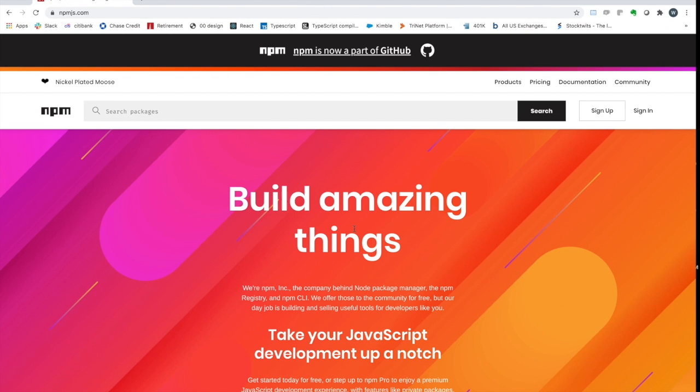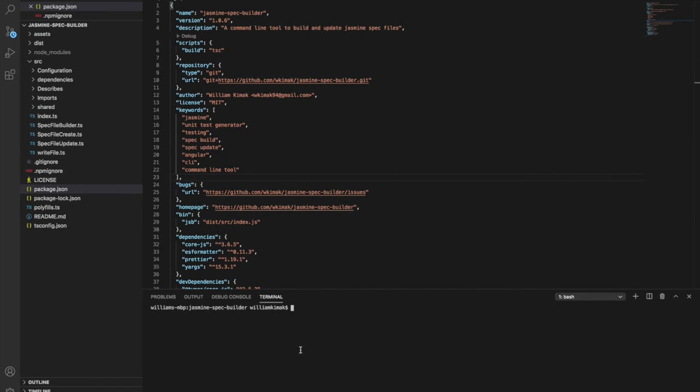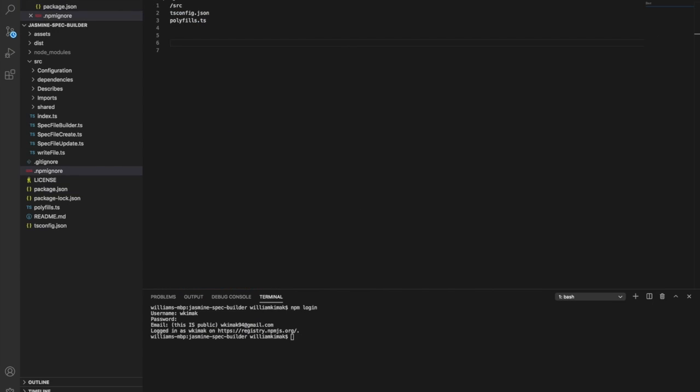Let's get this thing published. If you don't already have an account on npm, you can click the sign up button on the top right. However, it's pretty self-explanatory, so we'll move on. Once you do have an account, you can log in using the npm login command. You'll also need to enter your credentials. This step is necessary in order to access the npm publishing commands. And we're in.